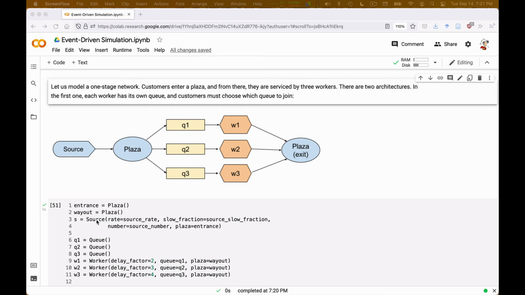So some people will be slower, and also the workers don't have all the same speed. There is a W1 which has a delay factor of 2, W2 of 3, W3 of 4, indicating that these workers have different efficiencies. W1 is fast, W2 medium, and W3 is slowest. And these people don't know where they are in the plaza. They just join the shortest queue. So this is our first system. We can simulate it. And so look at how I create it.